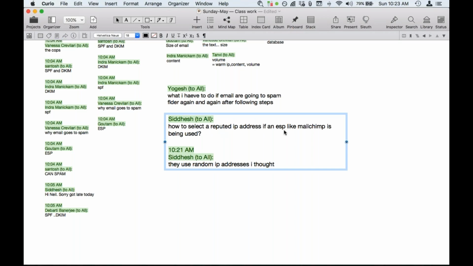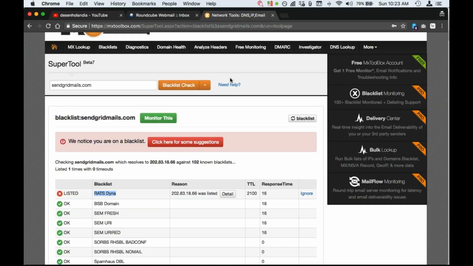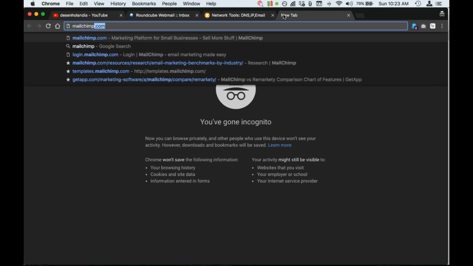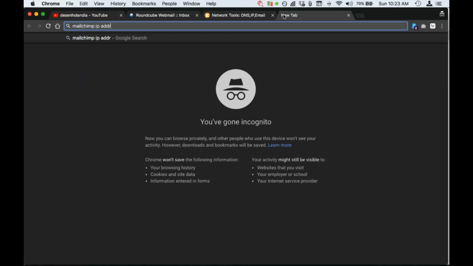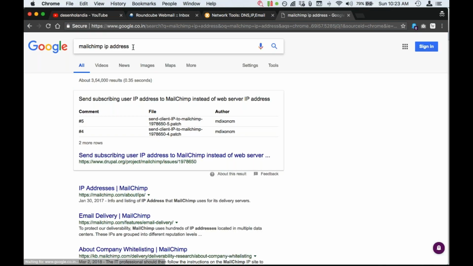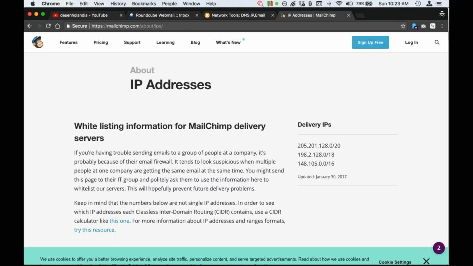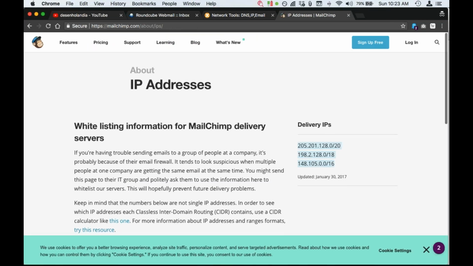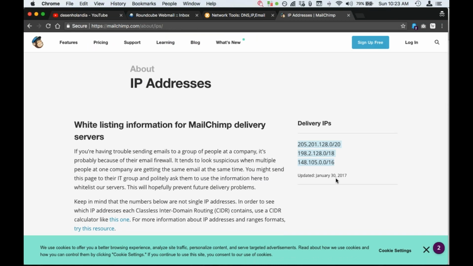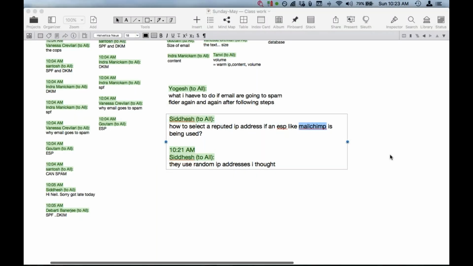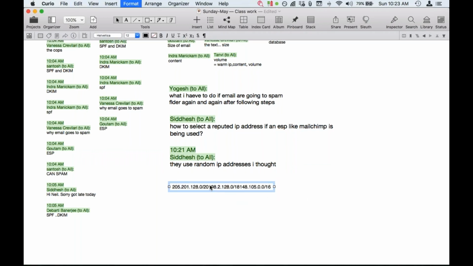How to select a reputed IP address if an ESP provider like Mailchimp? The only thing that we have is to choose the name here. If Mailchimp is not able to provide us with proper IP addresses, but that is a wrong belief. When you go back and do a little research about Mailchimp, you type in Mailchimp IP addresses on Google, and they have a dedicated page to define which IP addresses they use, and they have defined all the IP addresses there. Validated on the 30th Jan, 2017, is what they say. So you want to go back and pick up these IPs and find out if they're on the blacklisted history. Okay, that's one way to look at it.